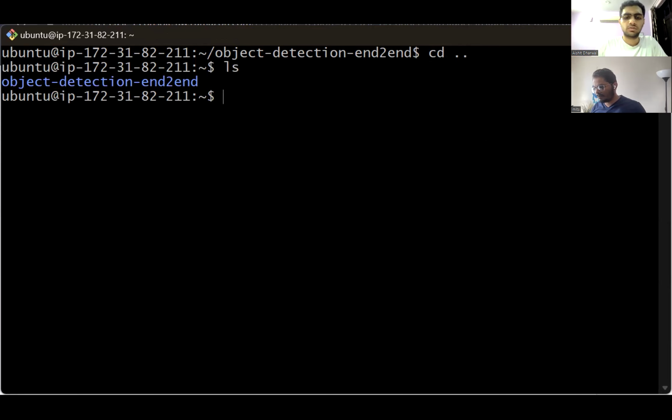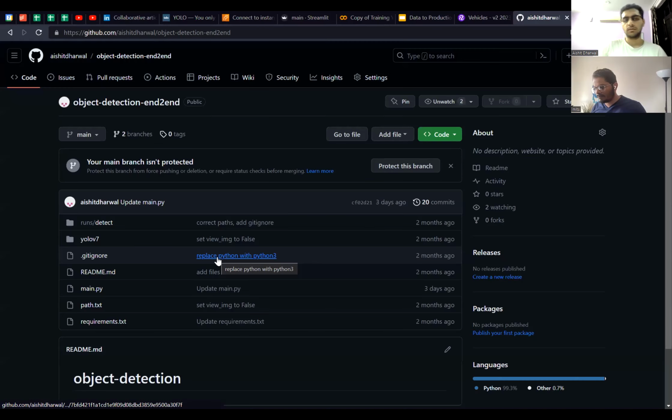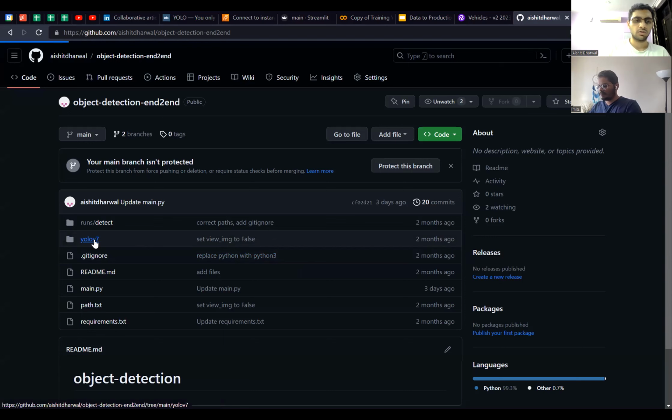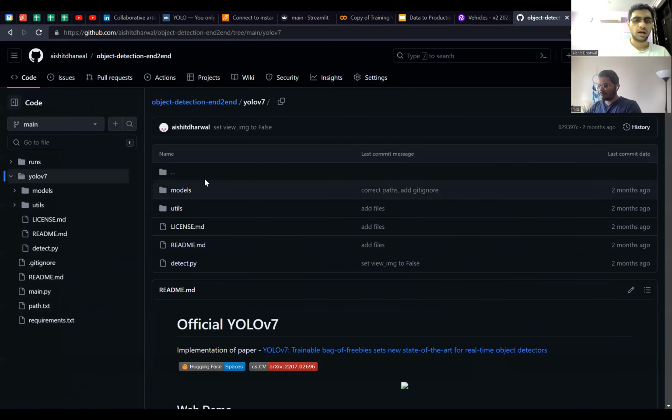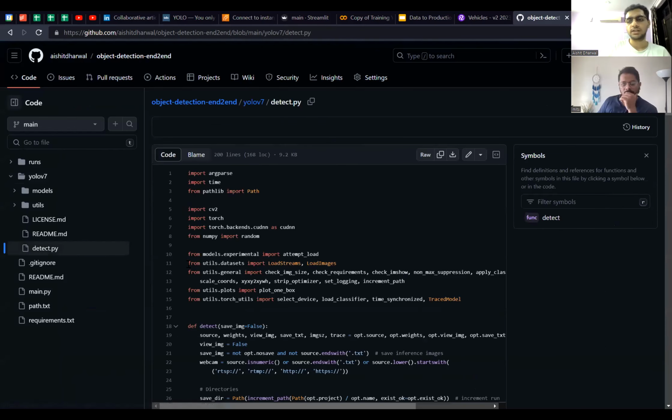Let me just show you the Git repo as well. What I've done is I've cloned the YOLOv7 repo here. So this is the YOLOv7 folder, and inside this there's the detect.py. The other files I've already deleted because I don't need them. All the training files, I don't need them. So I've just kept detect.py.